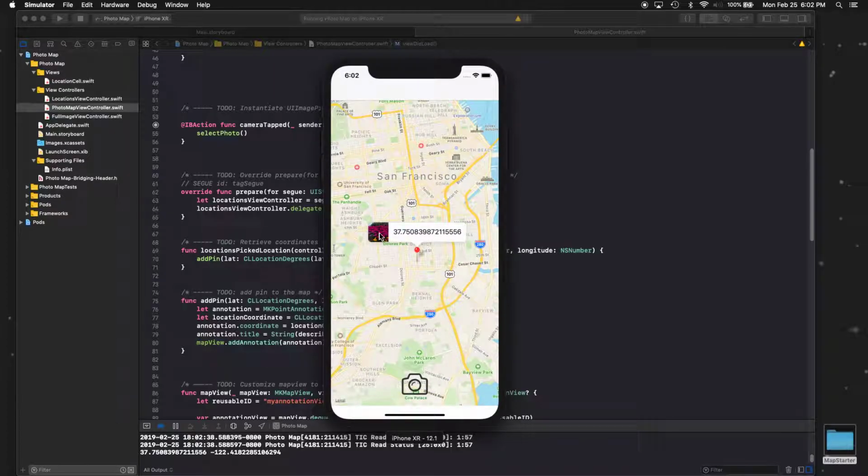There we go. So now we've successfully configured the annotation, or in other words, the pin, to show us the picture instead of just the coordinates. So this is a very, very basic introduction to map views. If you guys want to work more with it, any questions?